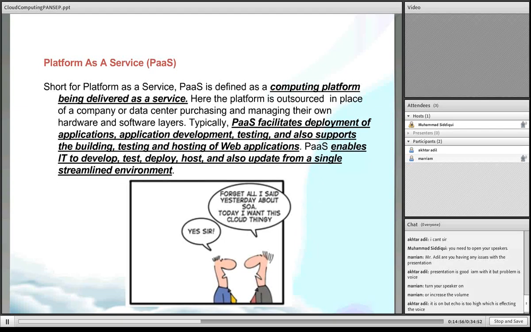So rather than you installing a big hardware in your house or somewhere in your company, you just buy software from GoDaddy.com and the whole hardware server, and then you use it the way you want. So that's your platform as a service. Right, the whole computing platform delivered as a service.